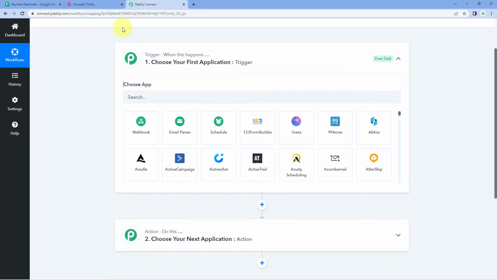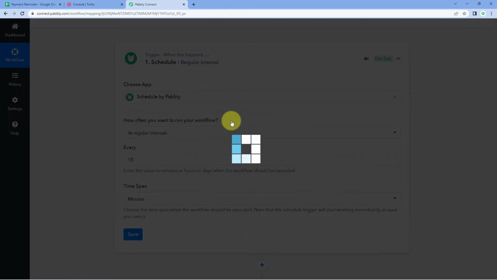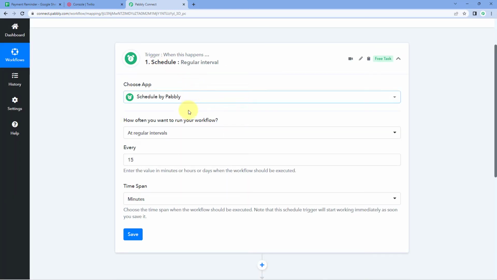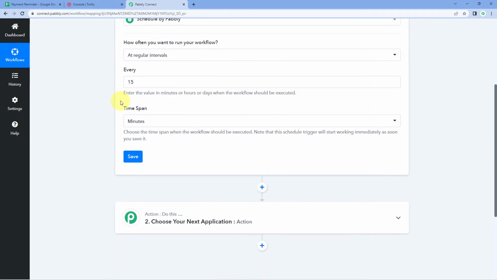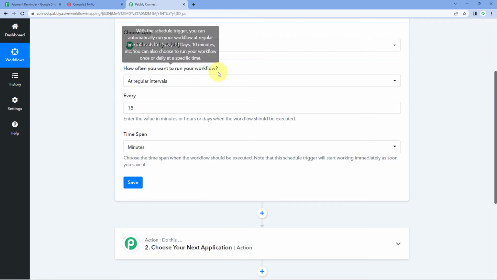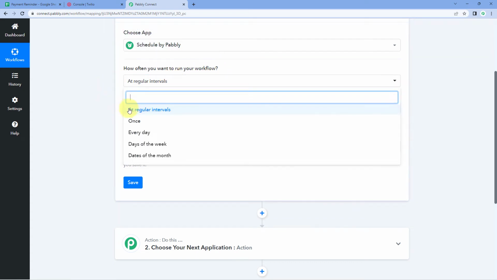So to ensure that this automation workflow is executed at a regular interval, first what we are going to do, here in the trigger window, in choose app, select Schedule. So using Schedule by Pabbly, we are going to schedule this automation workflow to be executed at a regular interval of time. Here the first thing it asks us is how often you want to run your workflow. And in the drop down, we have different options.